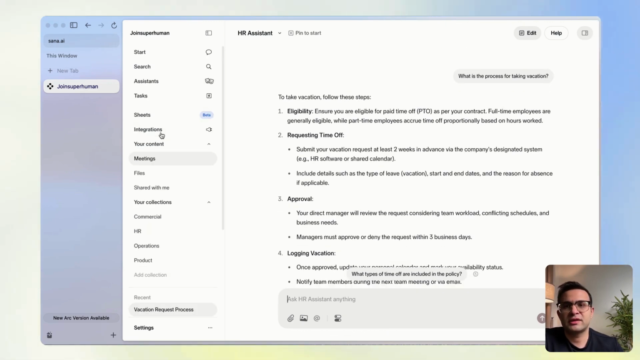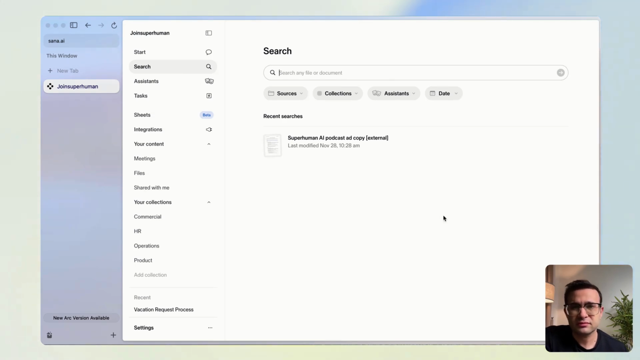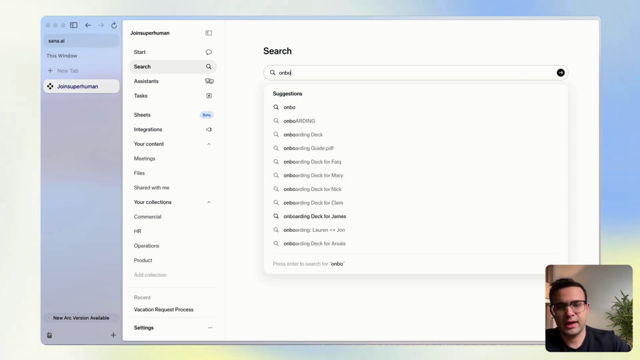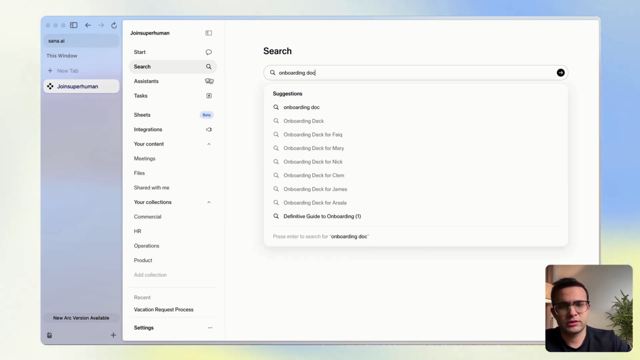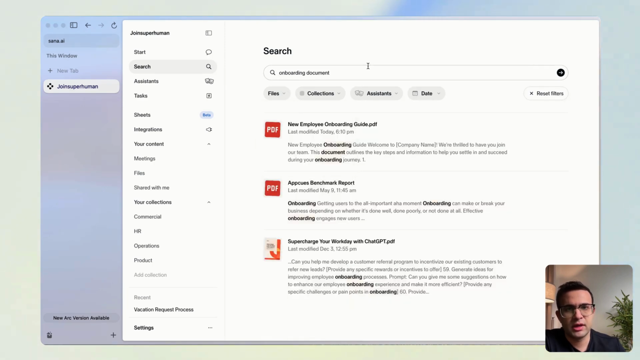Now, another thing that I really like here is, I'll go back to here, I'll go to search. And search lets you search for any document. So for example, I want to find our onboarding document for new employees. So I'll just go ahead and do onboarding document. And let me see if I want to change my sources. So yeah, let me just go to my files because that's what I'm looking for, not any web pages and so on. And there we go.